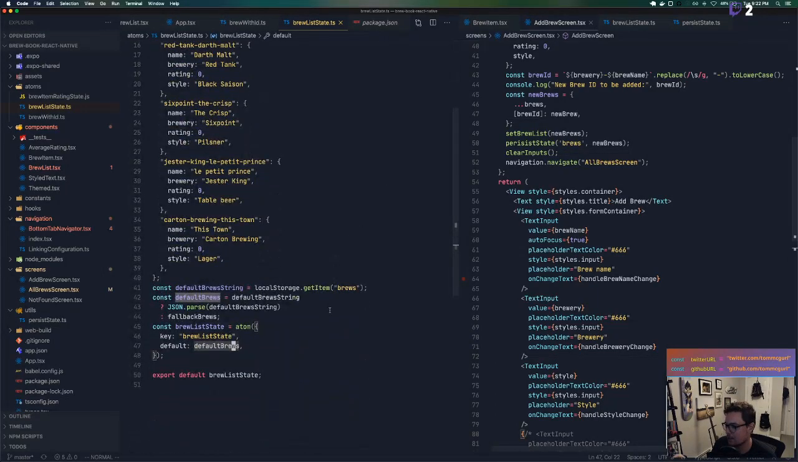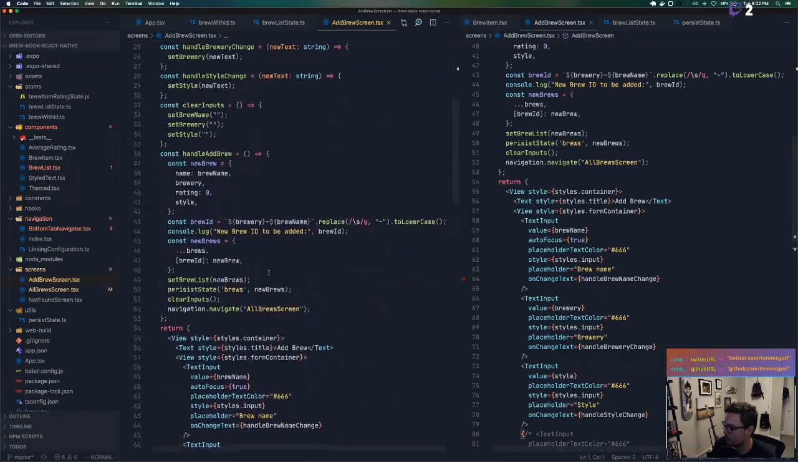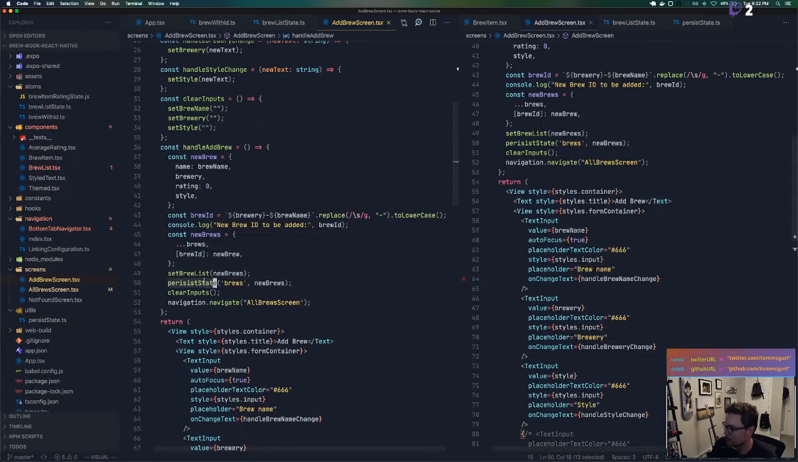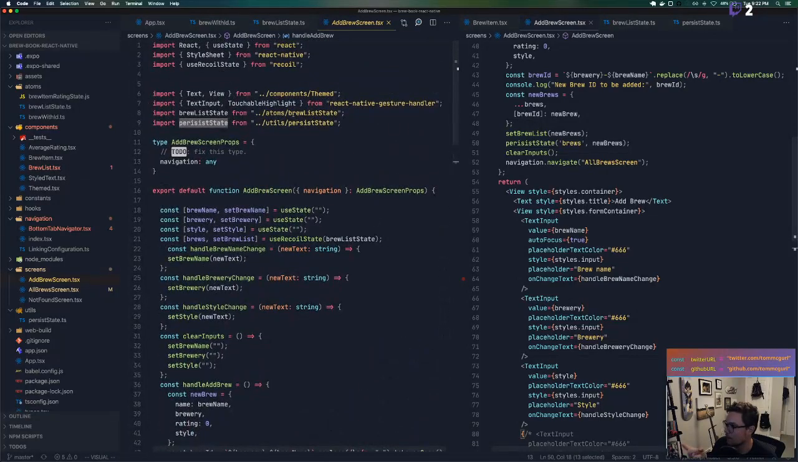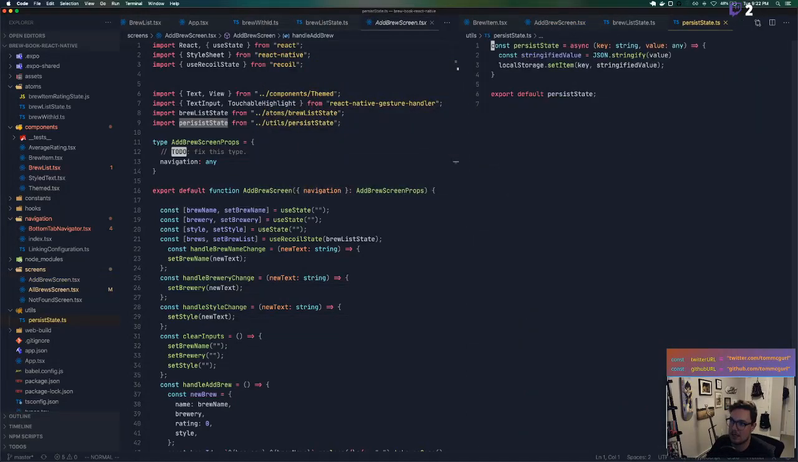Well, in this case, this is actually just where we're getting it. I believe we are already persisting it in a different file. So let me find out where that is. So we have our add brew screen. When we create a new brew, persist state. And where is that coming from? Okay, perfect. So we already have a util for it. Maybe we can then make a getter for getting the new state. Okay, so it takes perfect.